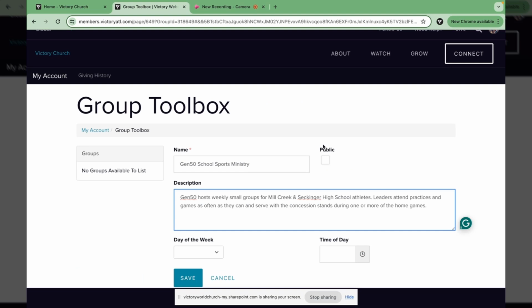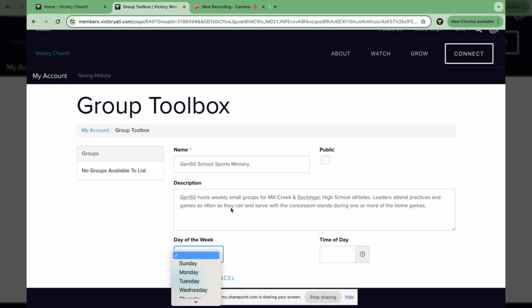You also have the chance to click this to make your group public or private on the website, depending on if you're open to getting more group members or more team members. You'll want to make it public, but if you are saying, hey, this is private, we're already full, you can go ahead and toggle that off. You also have the opportunity to change the day of the week that you meet, as well as the time of day that your group meets.